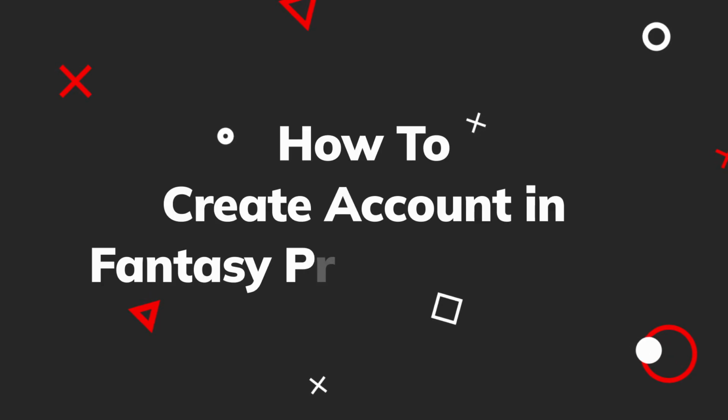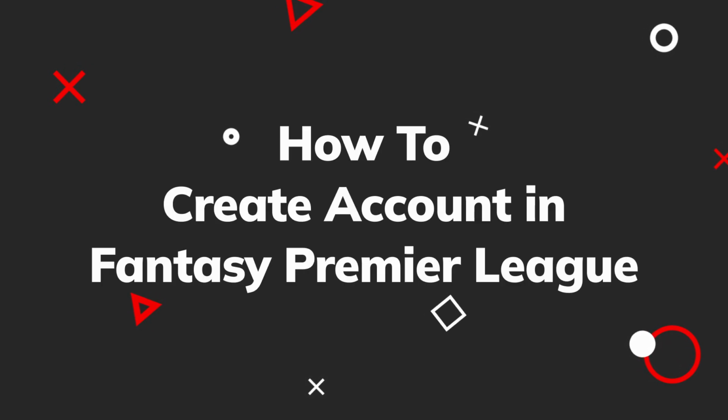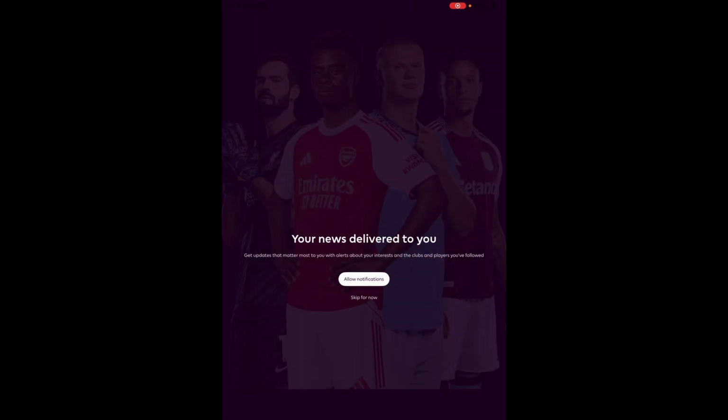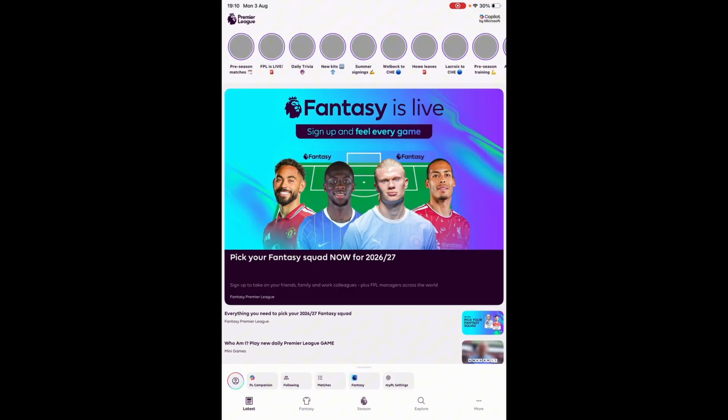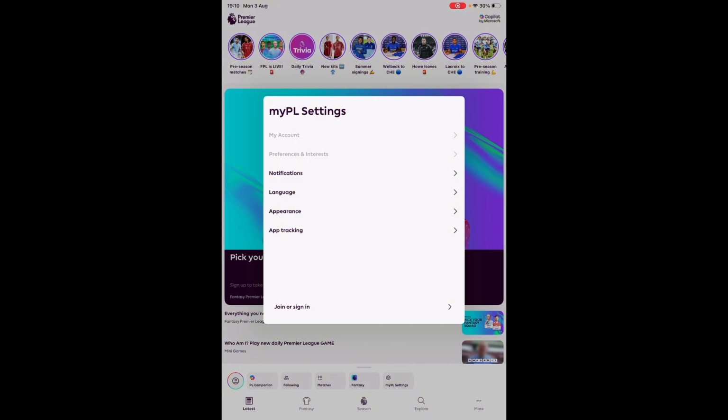Here is how to create an account on FPL. So go ahead and launch your FPL application on your device. Make sure that it's updated to its latest version and then select the MyPL settings from the bottom of the screen. Then click on join or sign in.